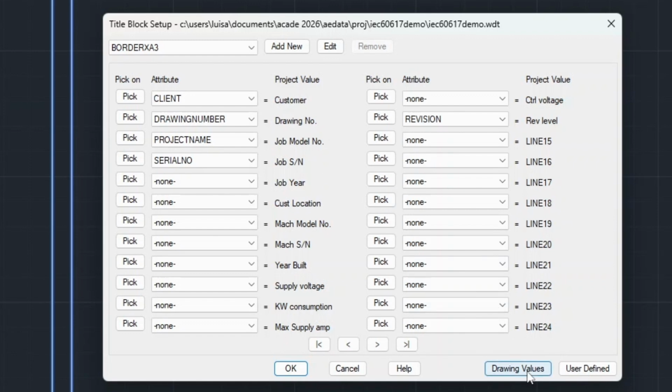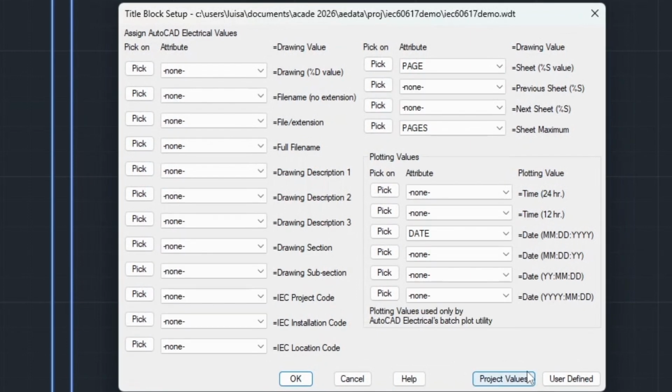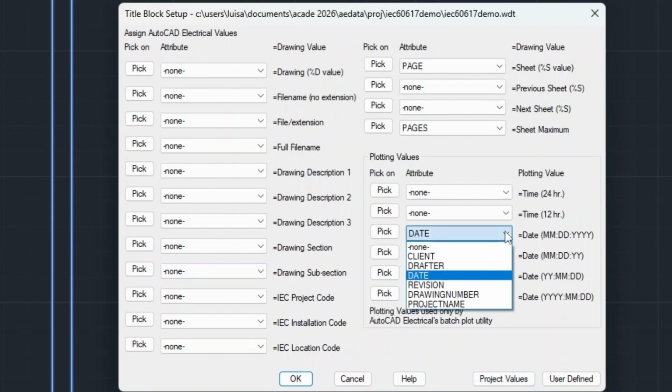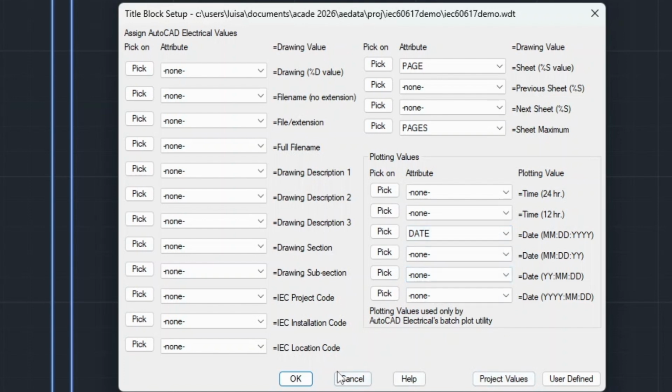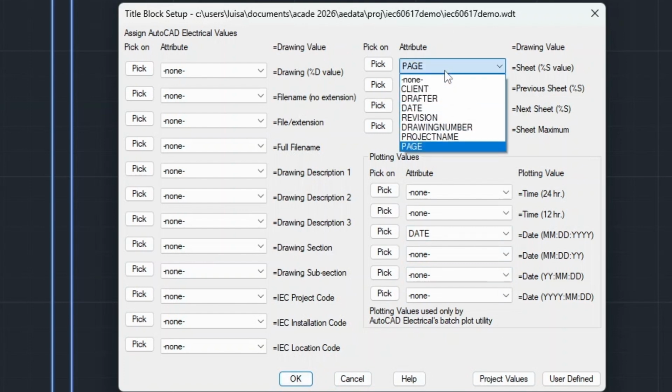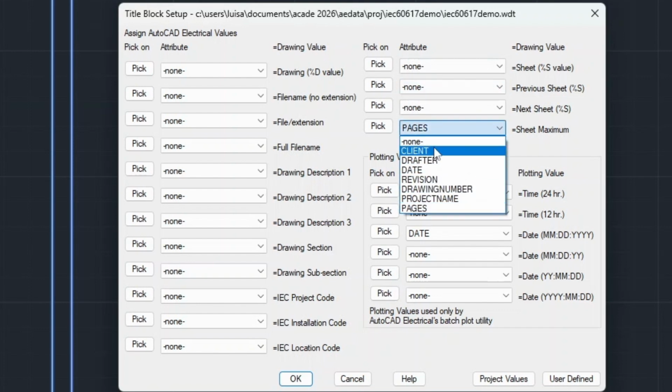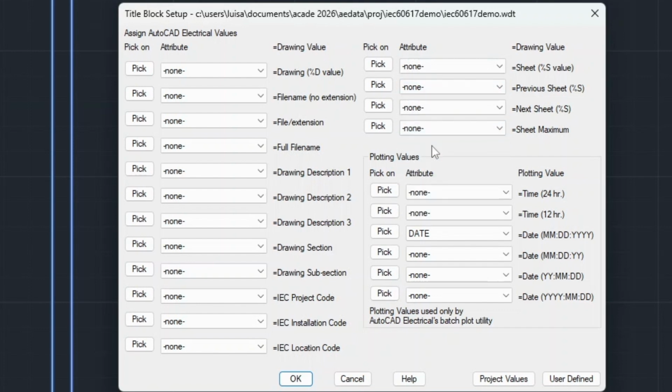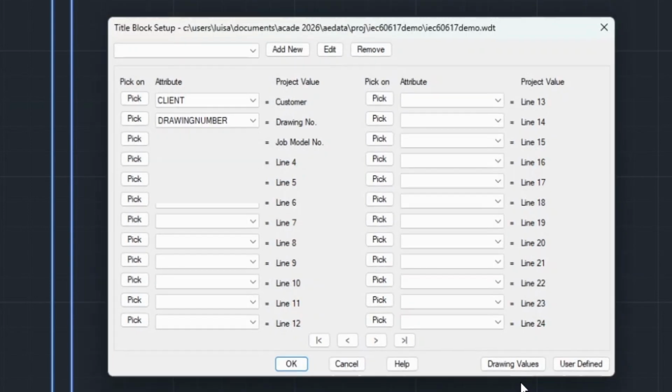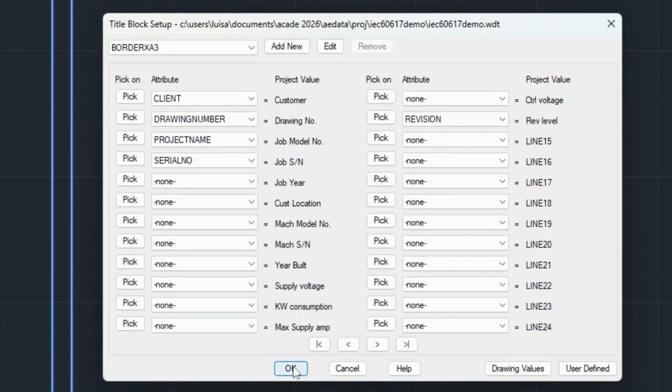Next, I'll switch to drawing values. These are drawing specific fields like the sheet number, plot date, and page count. I only need the date for this demo, so I'll link date to the drawing project date. I'll remove the page-related fields since my border doesn't use them. There are a lot of possible drawing values here, and you can link them however you want depending on your company standards. I'll go back to project values and click OK to confirm the mapping.